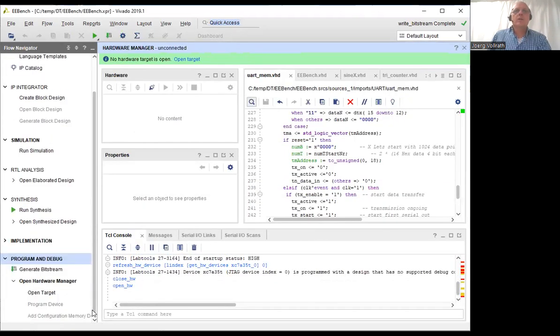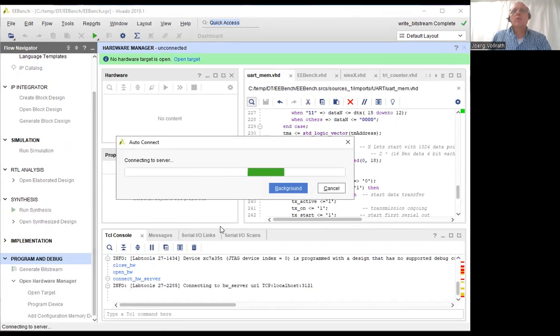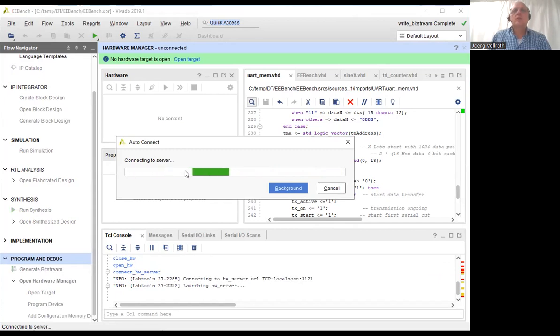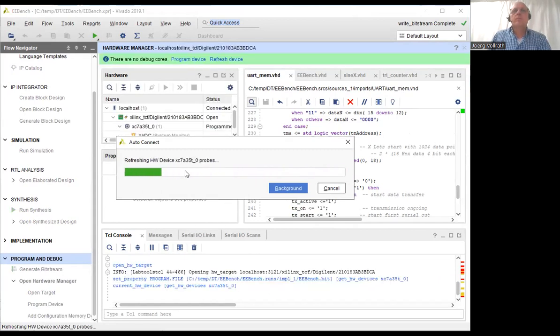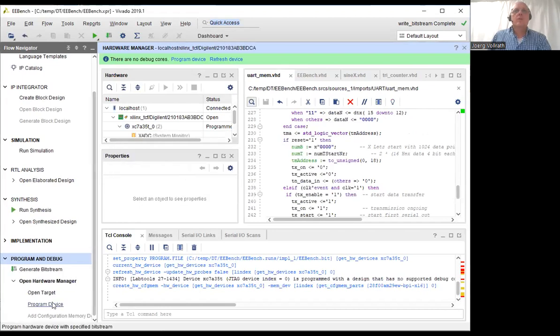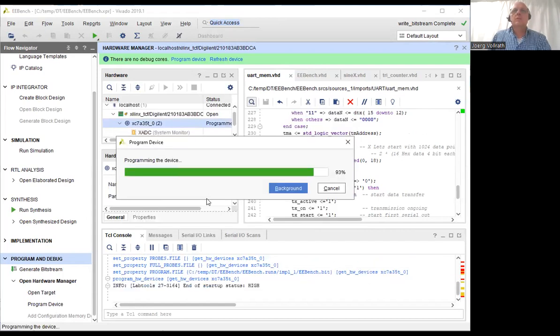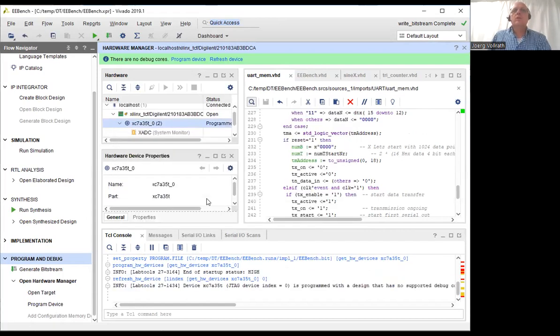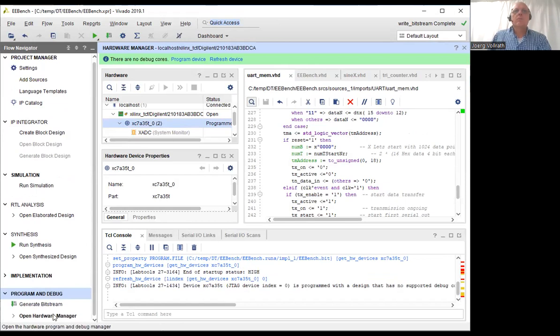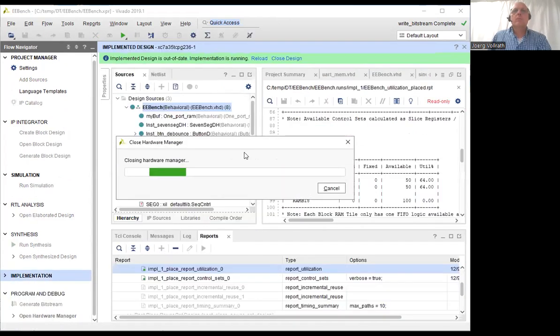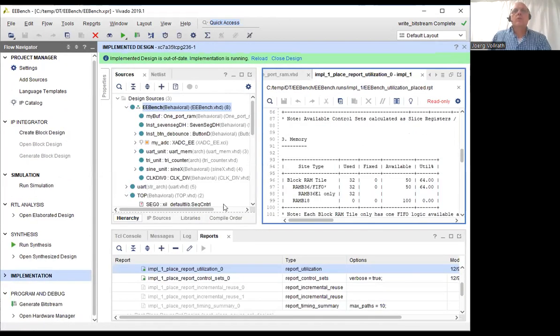Next, I open the hardware manager and open the target so that I can program my FPGA board. So this happens now. Okay, now I can program the device, and now the hardware is configured, acting like an oscilloscope and a waveform generator. Since the serial interface is now busy, I have to close the Open Hardware Manager so that my web server can then connect to the hardware.